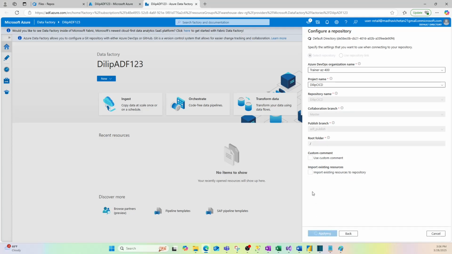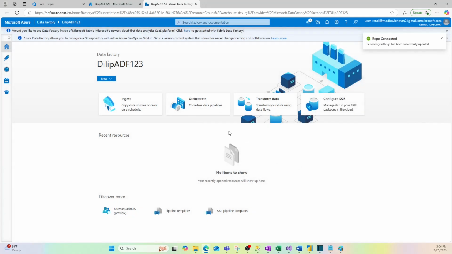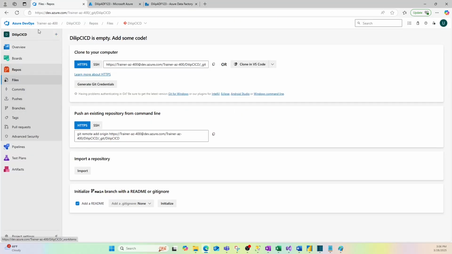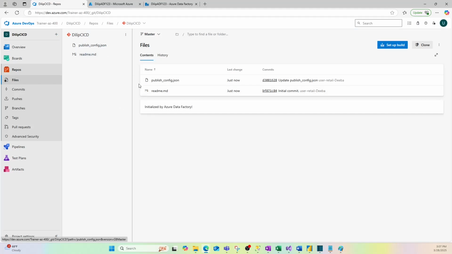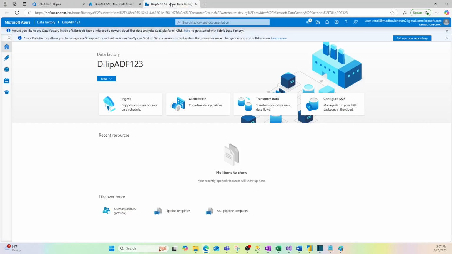With that repo configuration, as soon as this is completed, repo is connected here, right? So if I go back to DevOps now, and then if I refresh my project, I should be able to see my repo here. This is connected. This is ADF. It's just connected here. So I don't have any packages with my ADF. So this doesn't have anything. It's just a config file and then a readme file. That's all. Now let me go and create some packages on ADF.